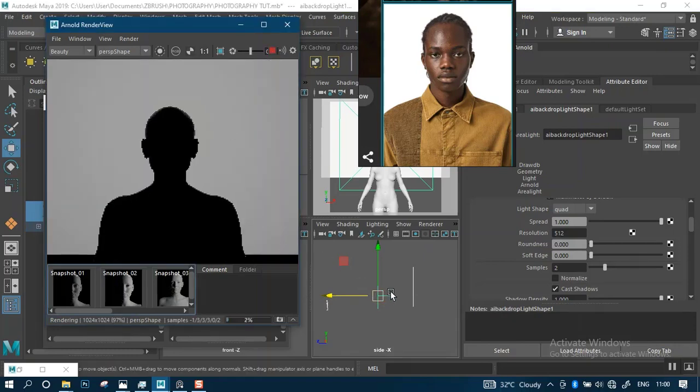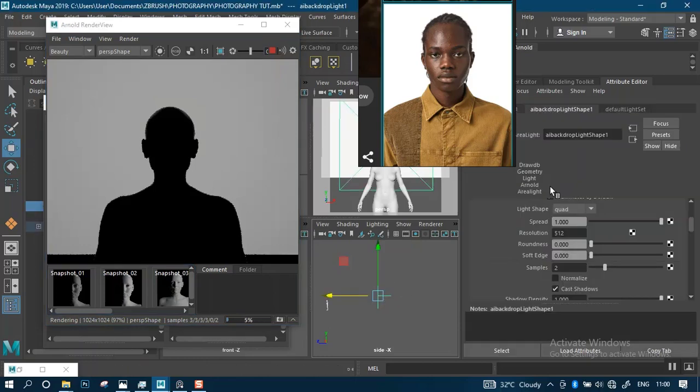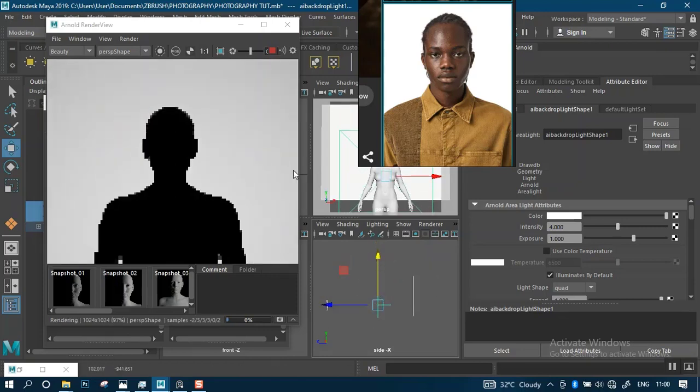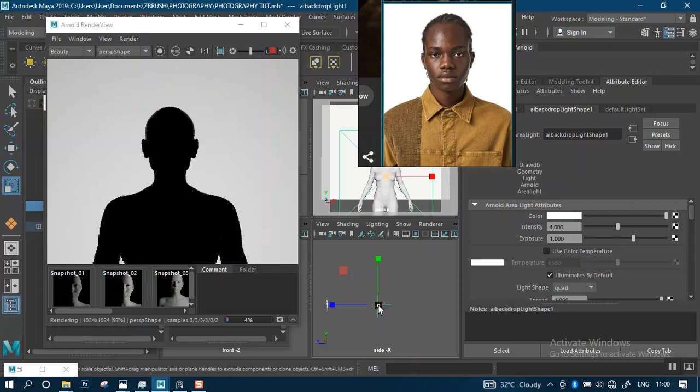Okay, so I'll select the area lights. And then let's increase the exposure all the way to 1. Okay, now we can actually see. Let me just push this down. So we close this down here. Selecting the light again, I'll increase the size of the light.